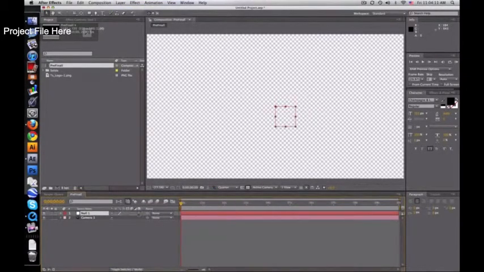Make this null object 3D by hitting the 3D layer switch right here. And parent the camera to the null with this little swirly thing up to the null. So if we move the null, the camera will follow with it.